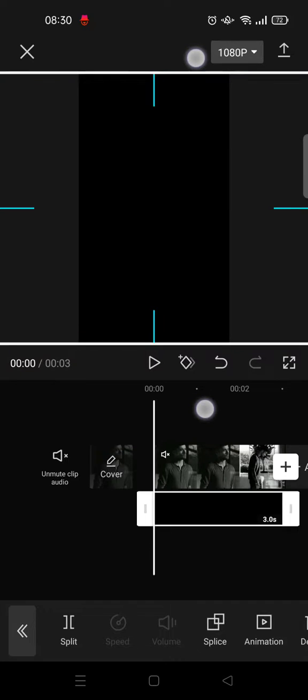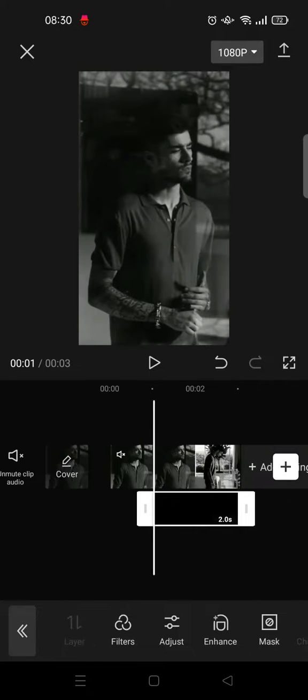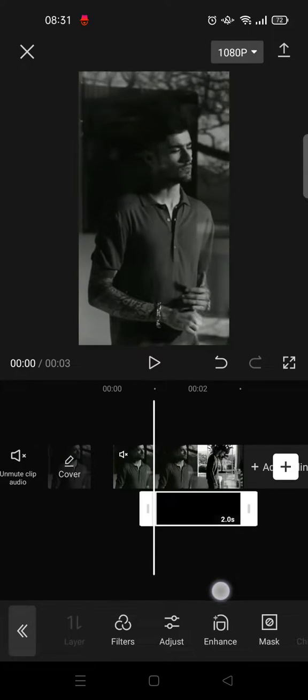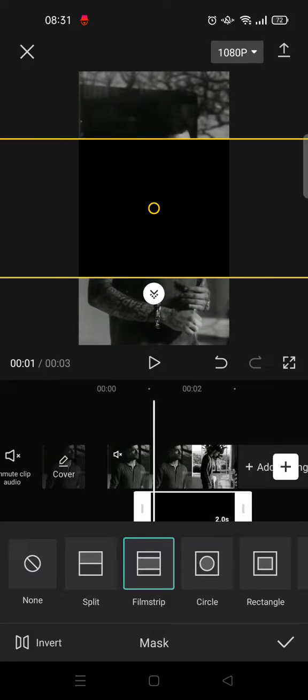Okay, I'm going to adjust it like this, and then next go to mask. Okay, I'm going to adjust the clips, the overlay here, so I'm going to add it in like the middle part of the video, and then next click on mask and choose film strip.